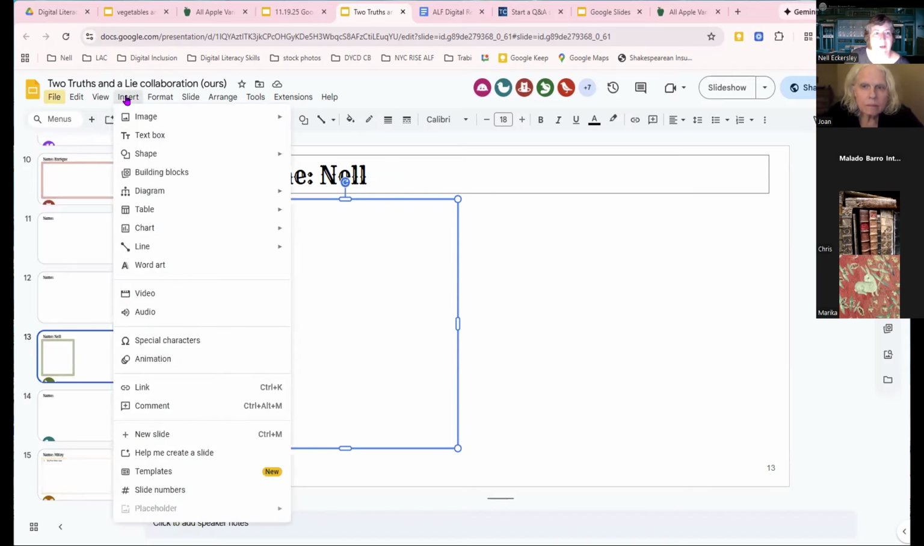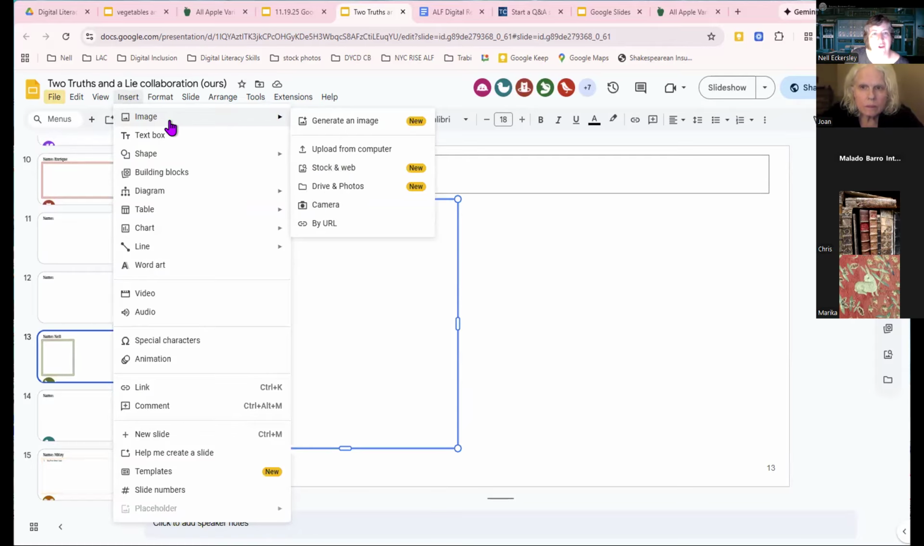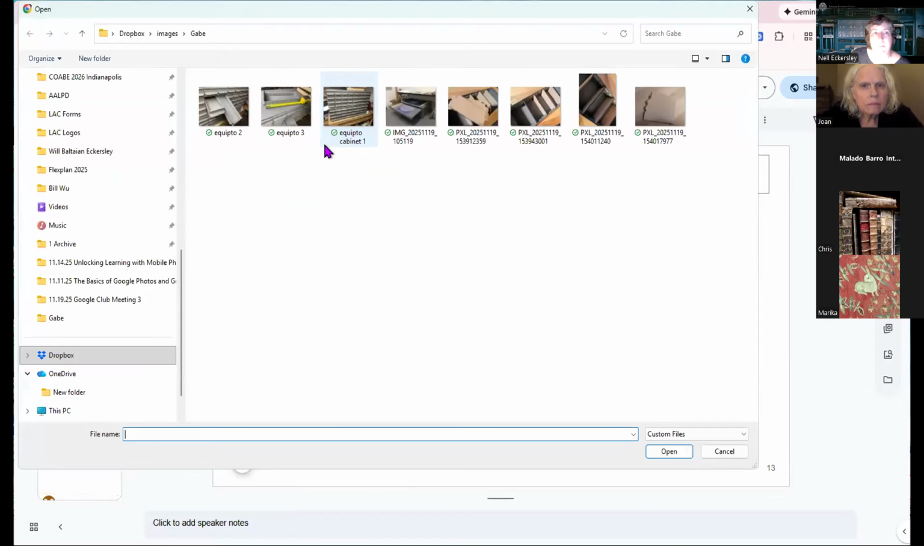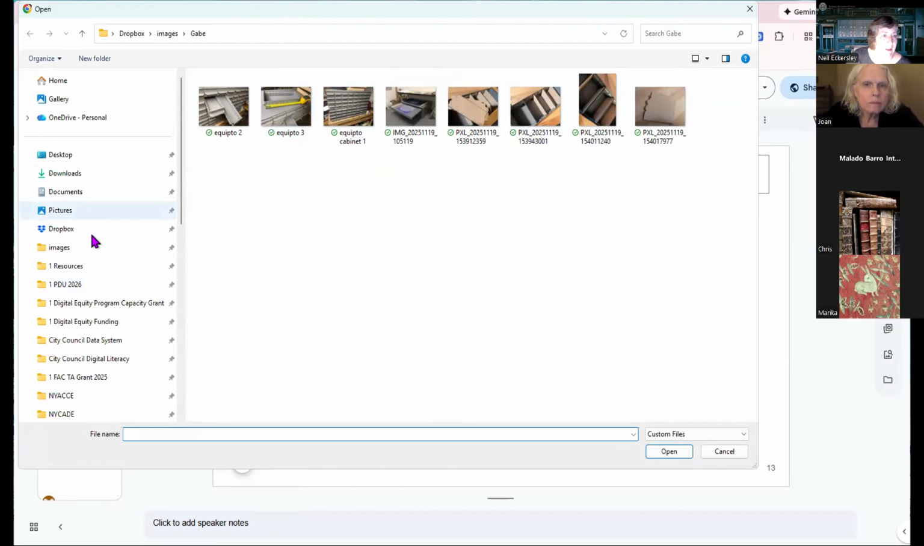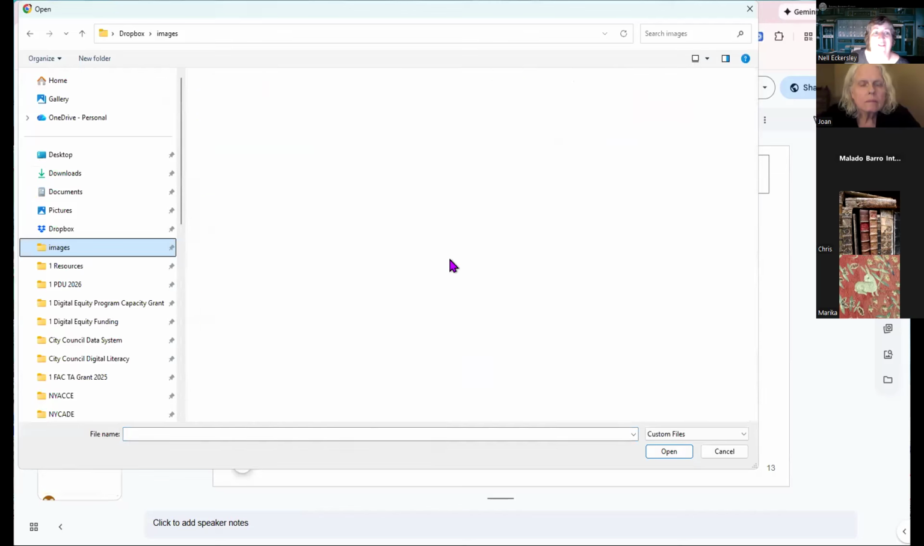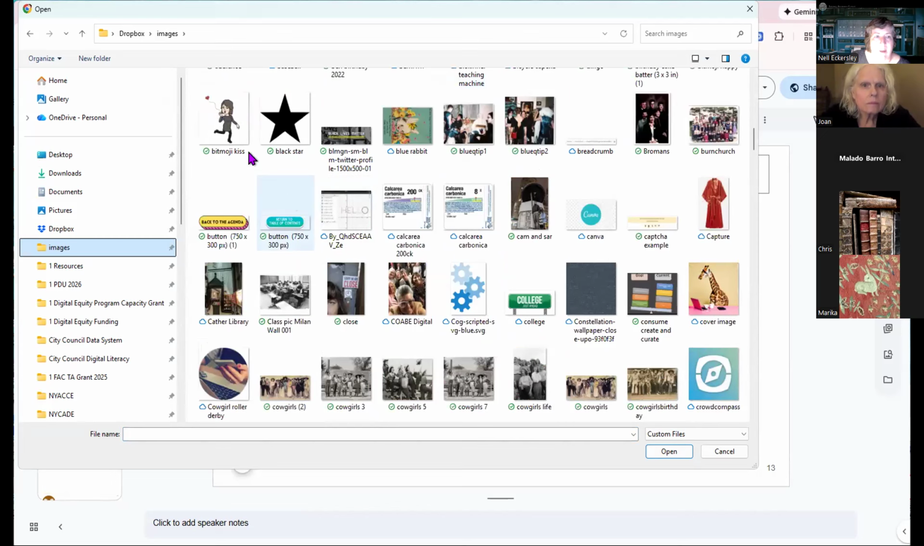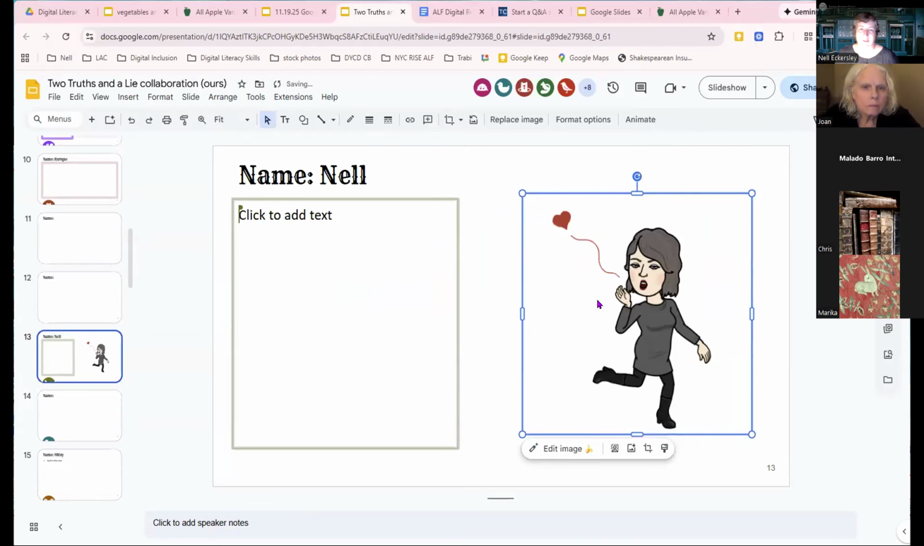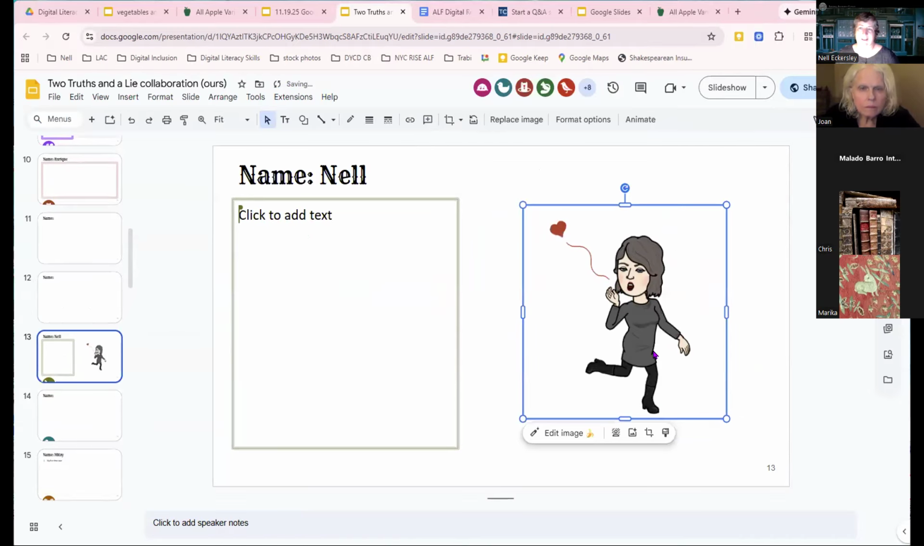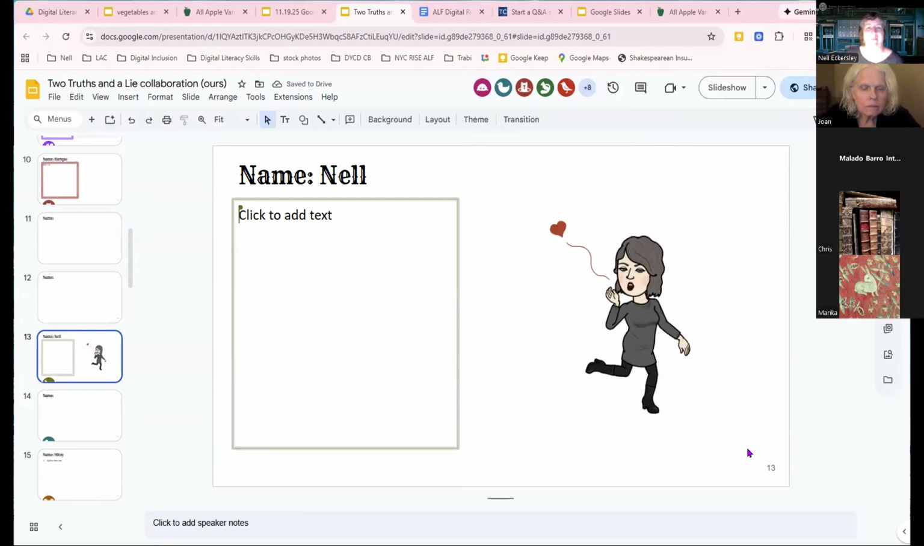So again, to do the insert image, I would go insert image. In this case, I'm going to do upload from my computer. It's going to ask me where do I want to find the picture. I have a folder called images that is full of images. So maybe I want to put my Bitmoji there. Right, so there's my Bitmoji. You might have seen people using their Bitmojis in their slides. So that's how you do it.